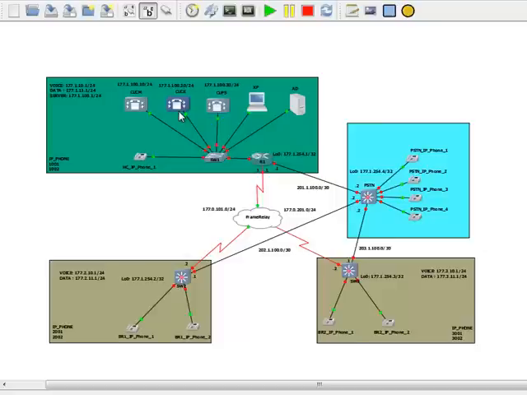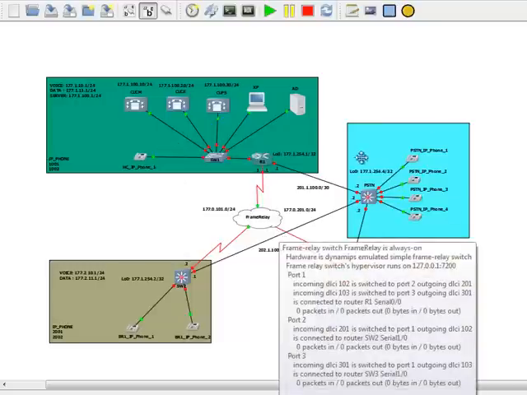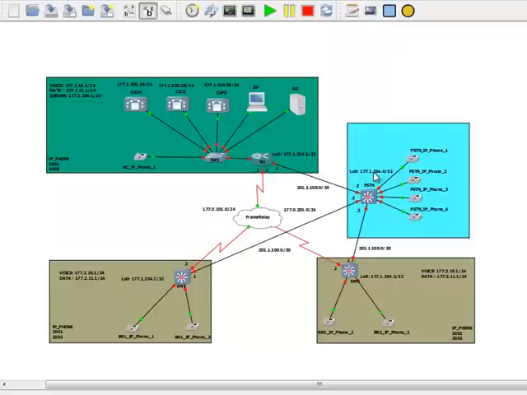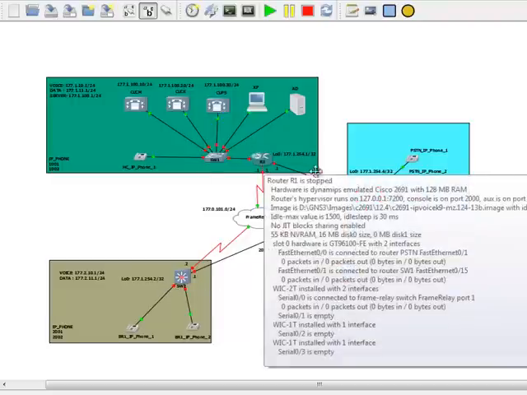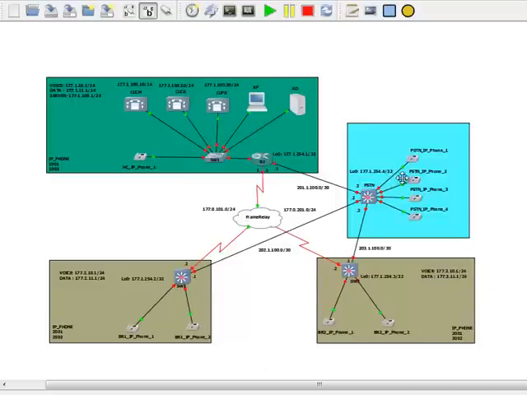So let's start with the design. It's a basic design, as I have said, with one head office and two branches connected via a frame relay cloud. Then I have a PSTN connection, which is a multi-layer switch, which I have connected in different ways: from head office to PSTN, branch 1 to PSTN, and branch 2 to PSTN.